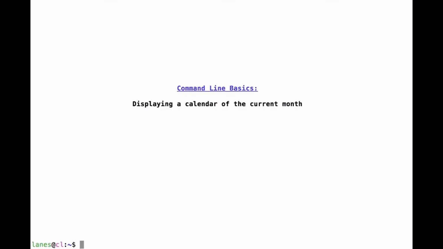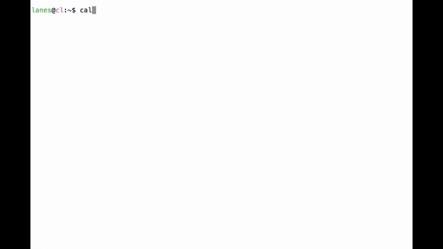Let's take a look at command line basics, displaying a calendar of the current month. At the command line, there is a simple command that you can use to display a calendar of the current month. Cal.